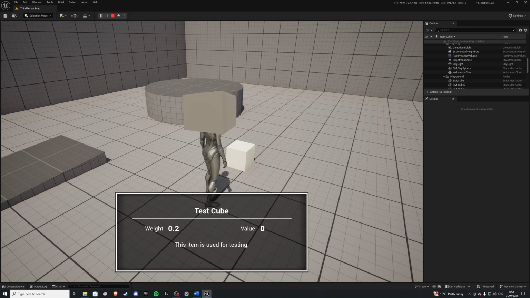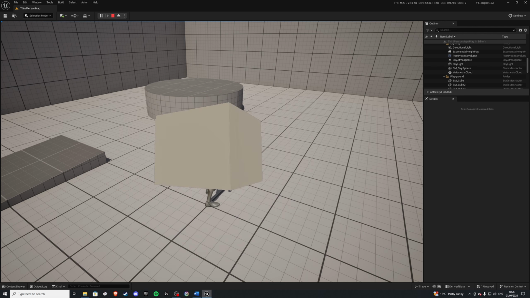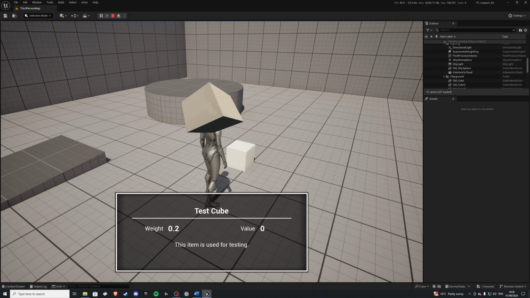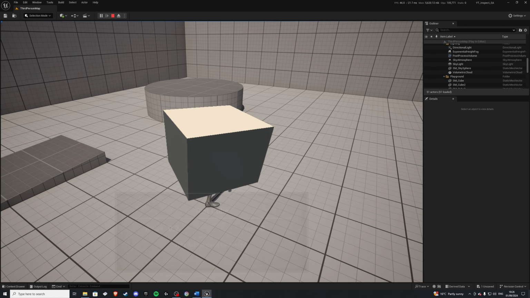While holding left mouse, I should be able to rotate horizontally and vertically, and middle mouse wheel up and down to zoom in and out. Okay. And just like that, we have a nice inspect system.